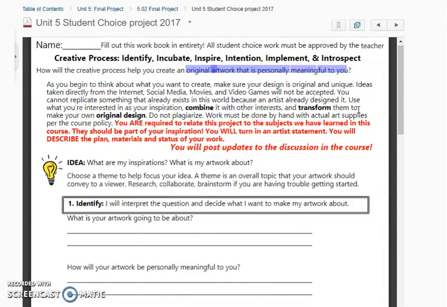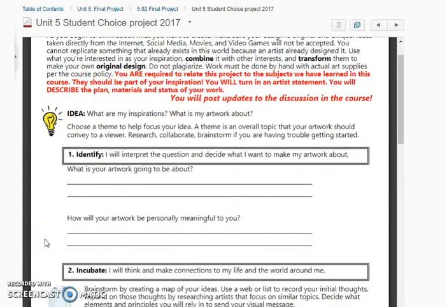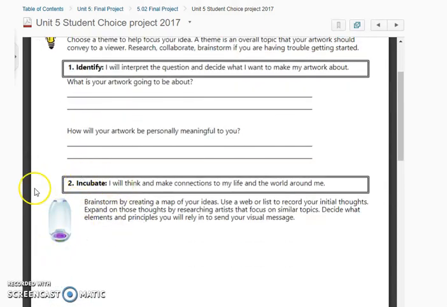So for this, the first step is to come up with an idea. So you're going to come right to this section, identify what you might create for this artwork. What is your artwork going to be about? How will it be meaningful to you? After you complete that step, you're going to incubate your idea, meaning you're going to think and make connections to your life and the world around you.